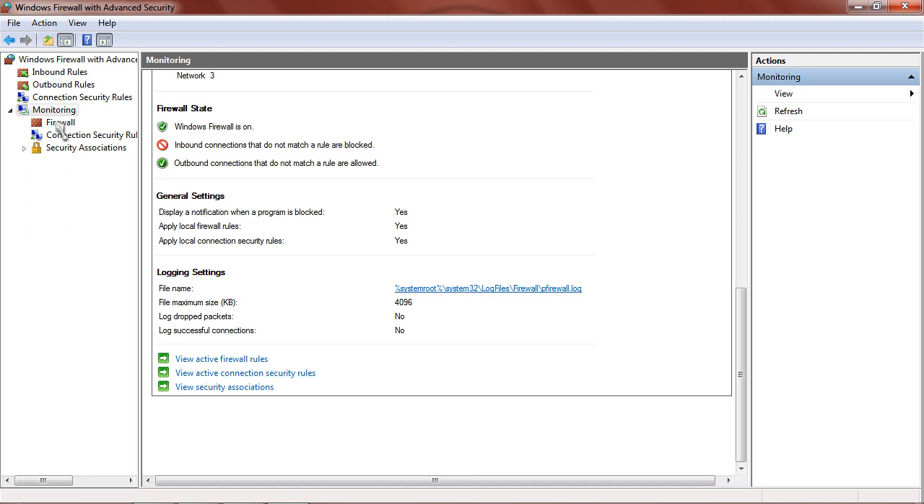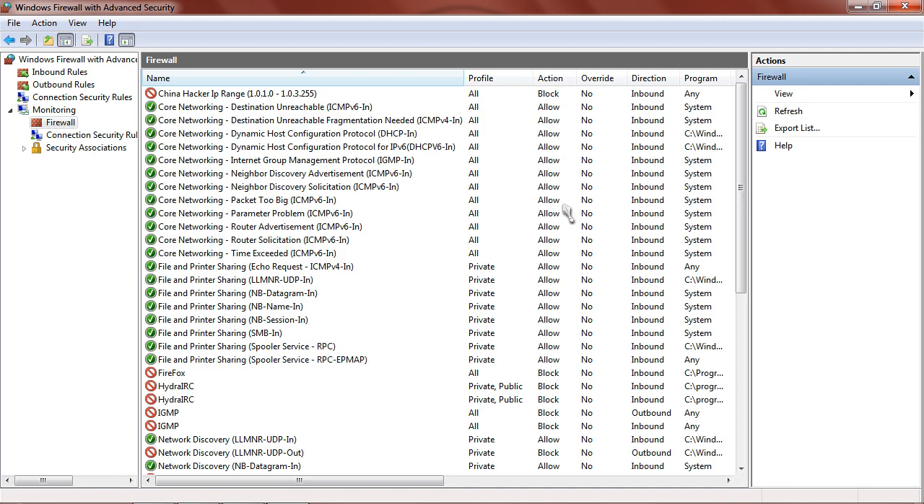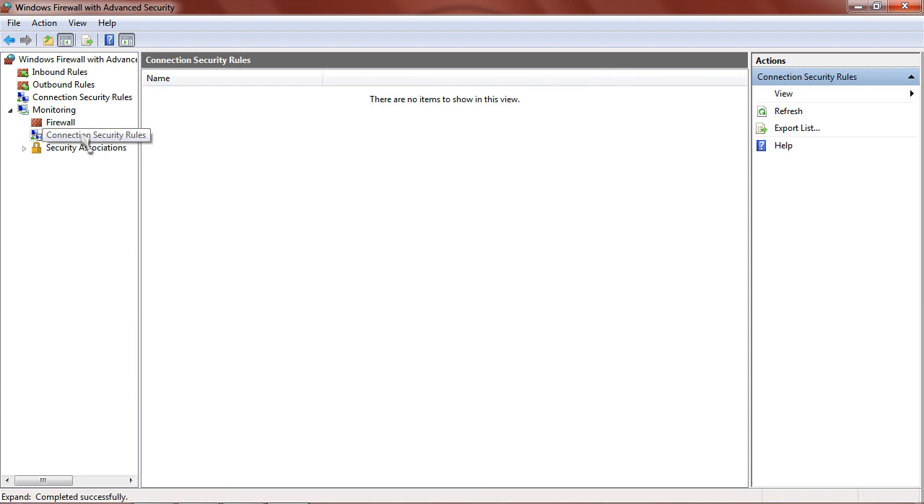Of course, we've already looked at firewall under monitoring, and it shows you all firewall rules for all profiles, be they inbound, be they outbound. The connection security rules deal with IPsec, just as we saw a second ago, and authentication. And that'll pretty much do that. Security associations also deal with IPsec and domain or authorized use.